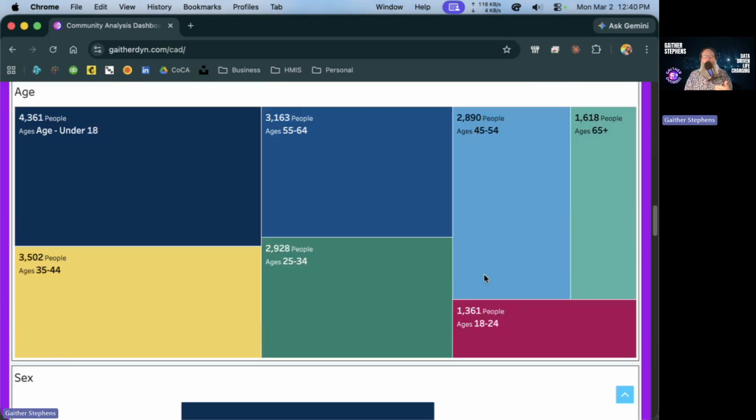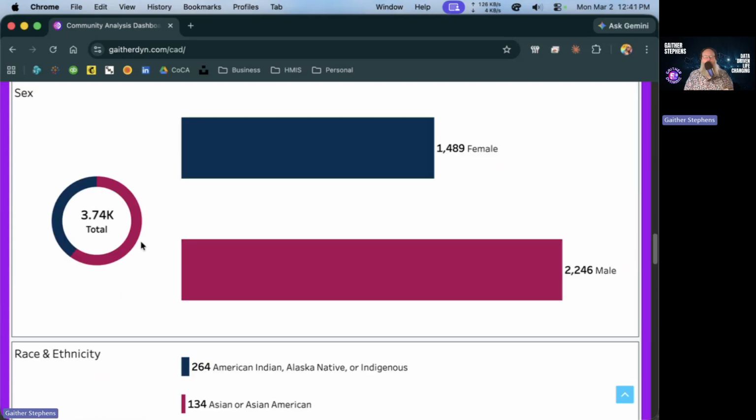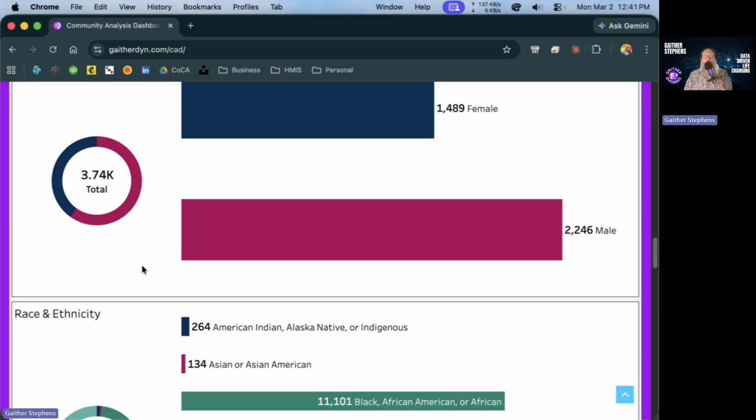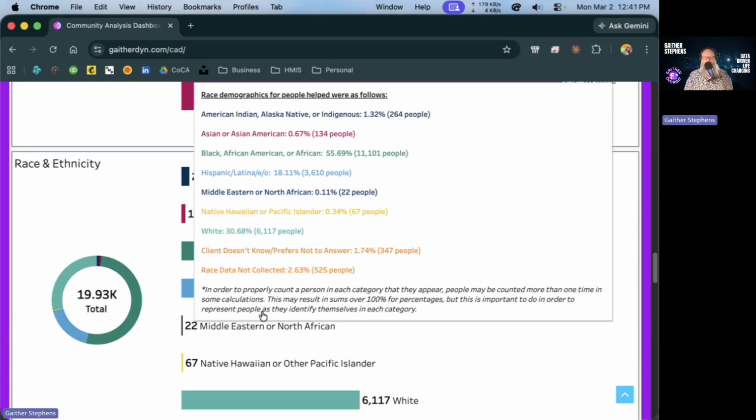I'm going down under age. We break down further into other demographics like sex. You may notice that the number here for sex is not collected a ton yet because that category didn't start being collected until October 1st, 2025. Prior to that, it had been gender. So as COCs and organizations collect this data more on current clients, these numbers will match the numbers that you're seeing here, like in race and ethnicity.